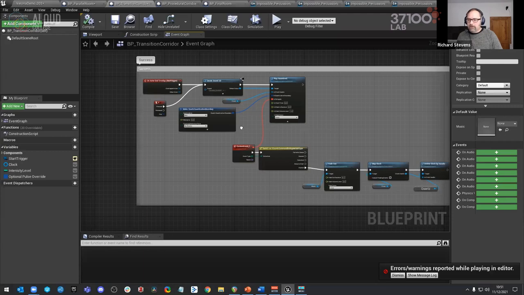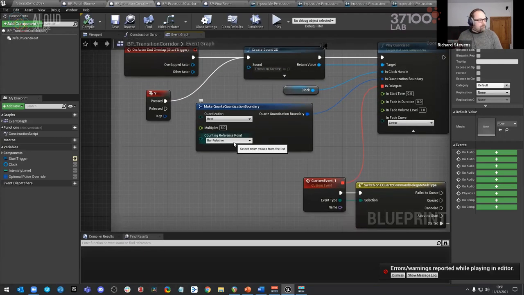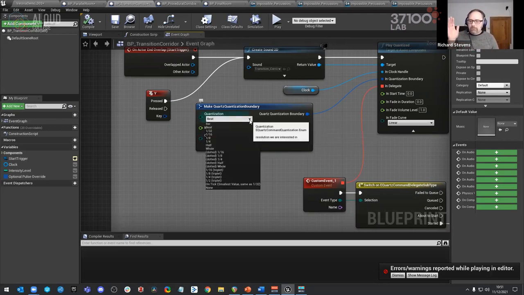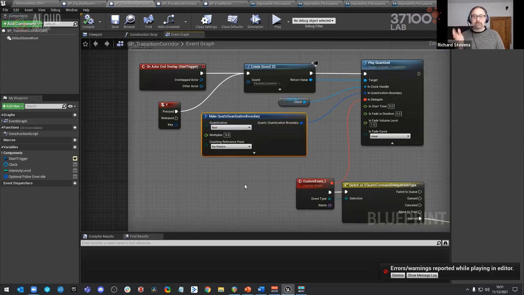So looking at the success cue here, what we're now using is this other function called bar relative. And by using this, we can say at any of these boundaries within the actual bar itself, you could say, right, on the seventh eighth of the bar, I want something to happen. On the third quarter in the bar, I want something to happen. In this case, it is on the fifth beat of the bar that we want to bring in that success cue.